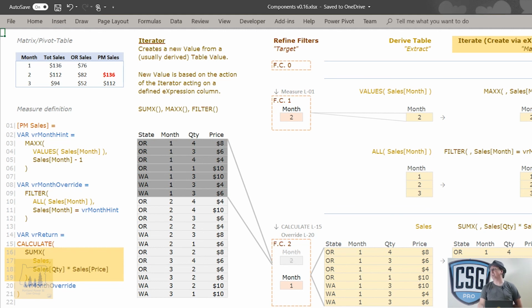If it was average x, we take the average. If it was max x, we take the max. But we want sum. So we sum all those values up, we get 136, and that's how we get $136 right there. Questions about that?